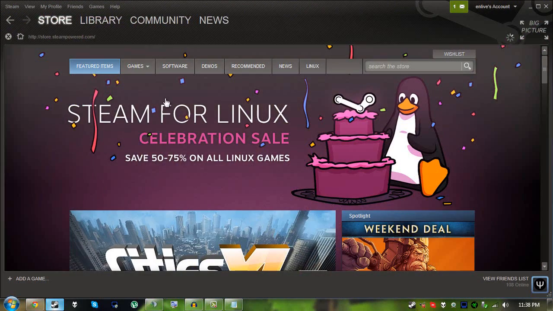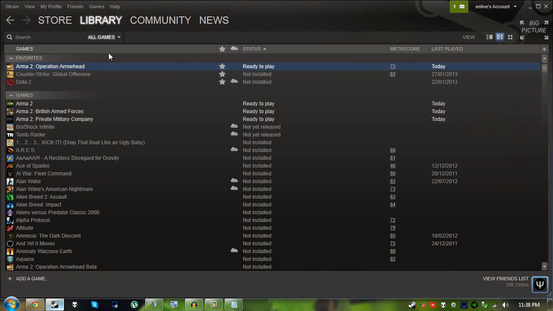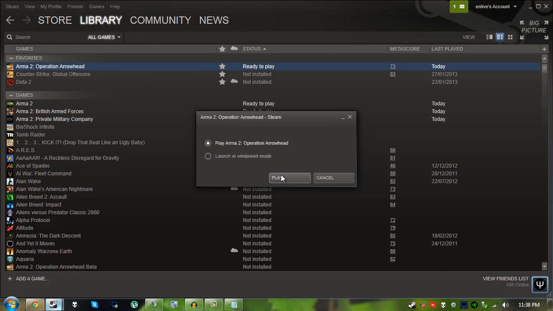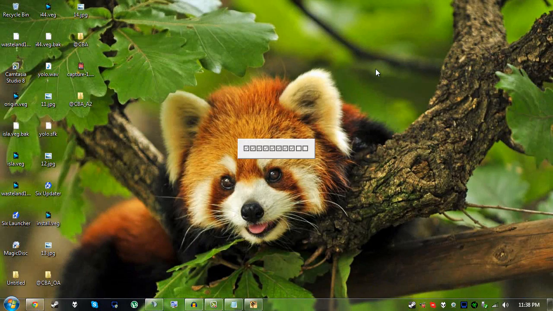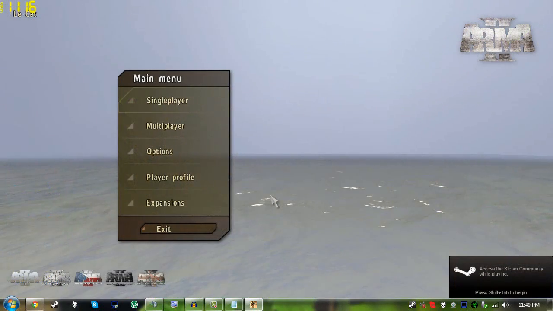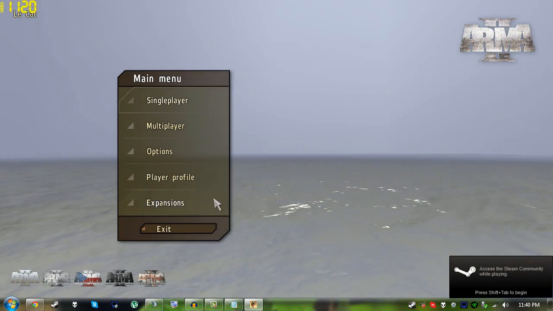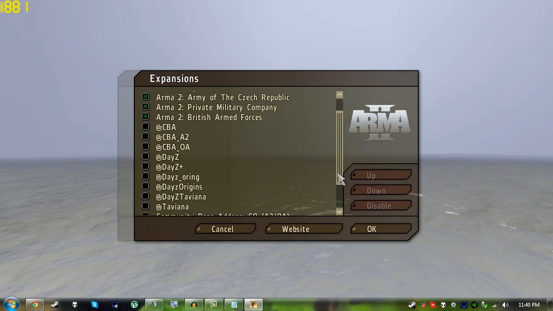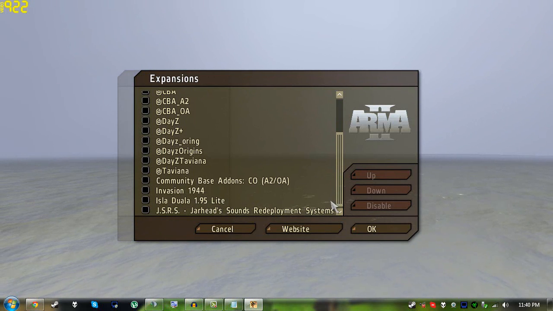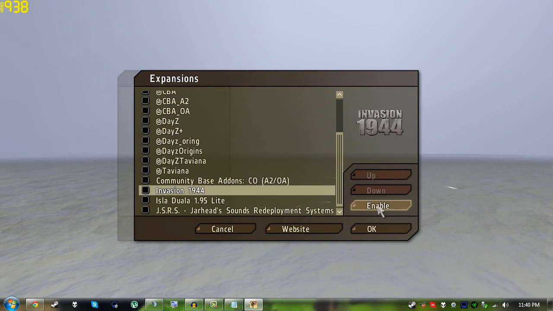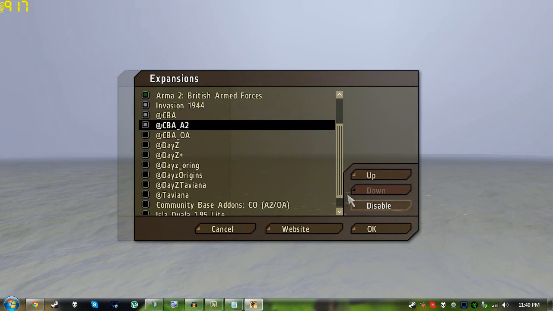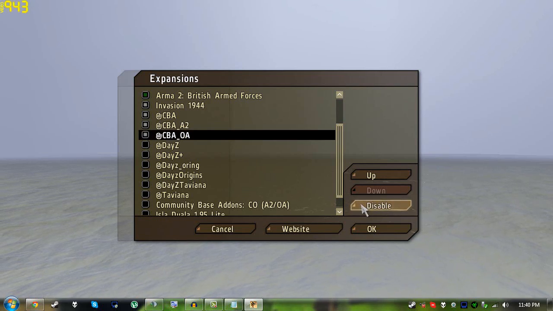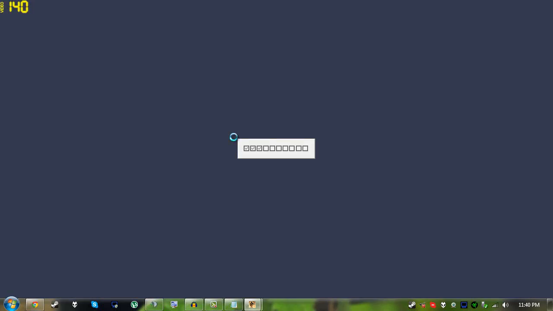All you need to do is open up Steam, go to your library, or just launch it through the desktop. But I'm sure most of you guys have probably got the game through Steam. Just open the game and I'll show you guys how to configure the expansions to make it work for the server of your choice. So I'll be back in a second once the game is fully loaded. Right, so once you launch the game, it should look the same as it always has. And then just click on expansions and you'll see a few things which might not have been there before. So for Invasion 1944, what you want to enable is the actual Invasion 1944 mod. You want to enable CBA, you want to enable CBA A2, and finally CBA OA. Then once you've done that, just click on OK and OK again.